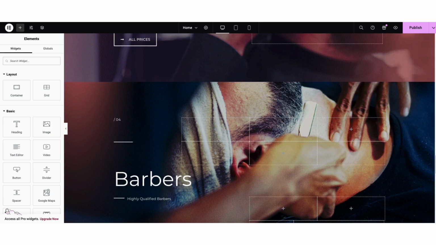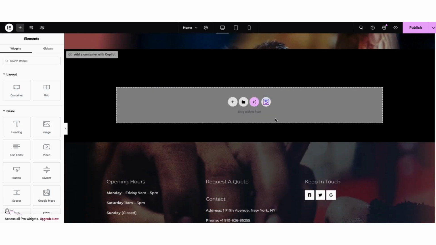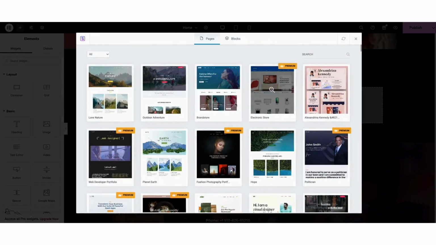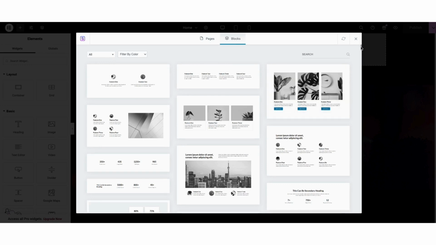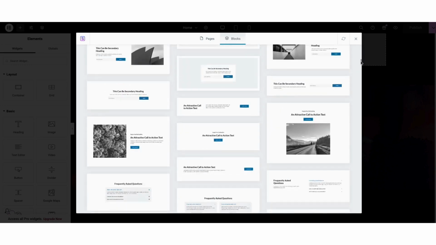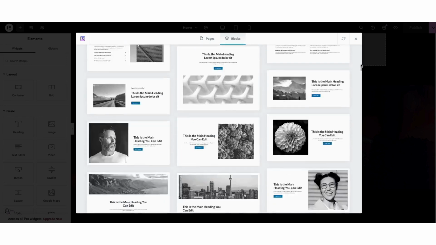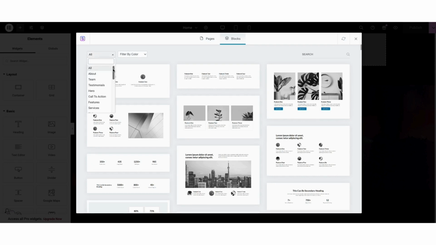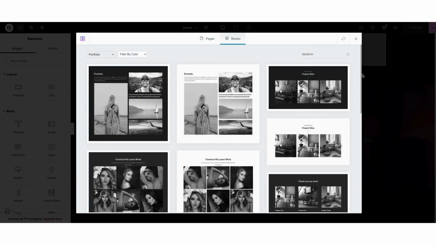If you scroll down to the Drag Widget Here section, if you click the Starter Templates icon, you can click blocks in the menu and then it'll give you lots more page design ideas you can choose from. Up at the top, you can select categories for blocks to show. Let's say you want to add an image gallery or portfolio of your work. To do this, click Portfolio to bring up portfolio templates.